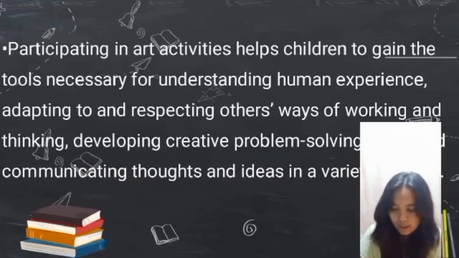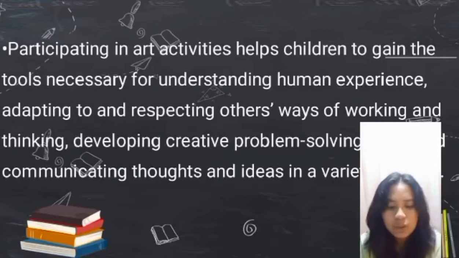Okay, the last one is participating in art activities helps children to gain the tools necessary for understanding human experiences, adapting to or respecting others' ways of working and thinking, developing creative problem solving, and communicating thoughts and ideas in a variety of ways. So as stated here, participating in art activities helps children.